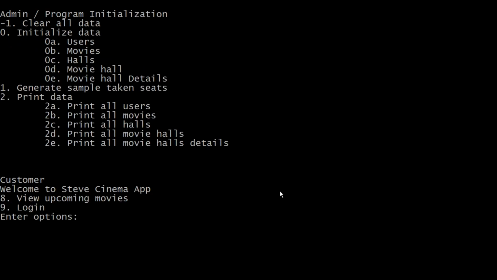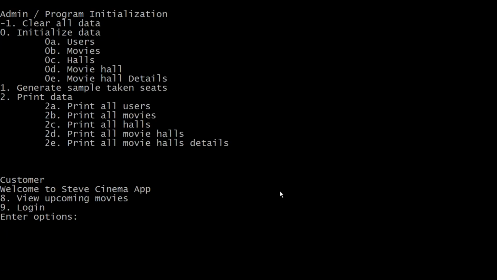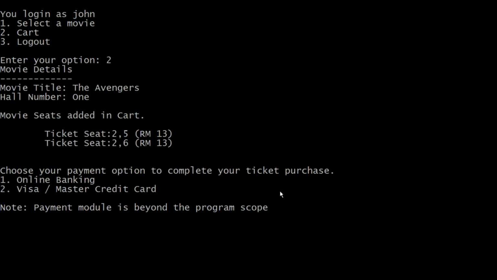And if Mike logs out, sorry, if John logs in again, the cart is still stored in the memory. As long as you didn't close the program, the data will still be stored in the memory.